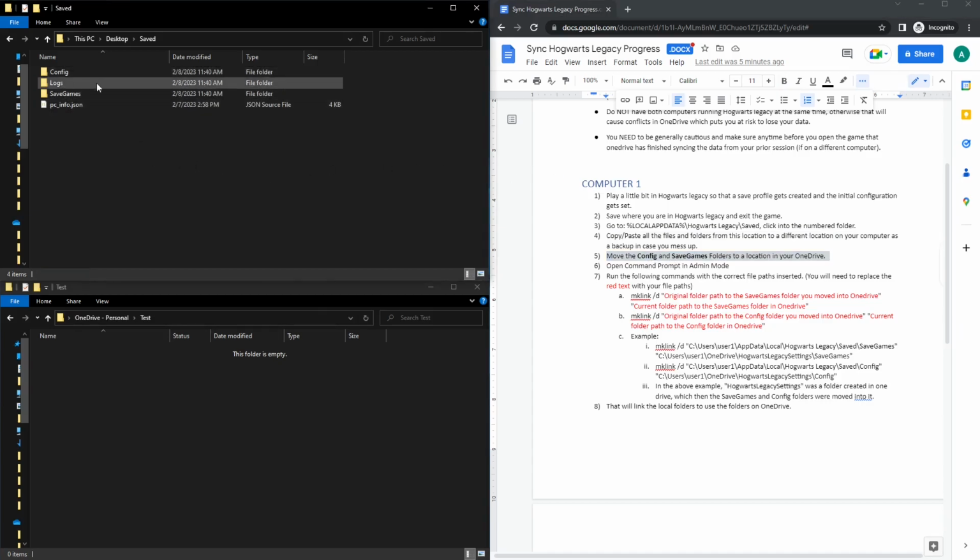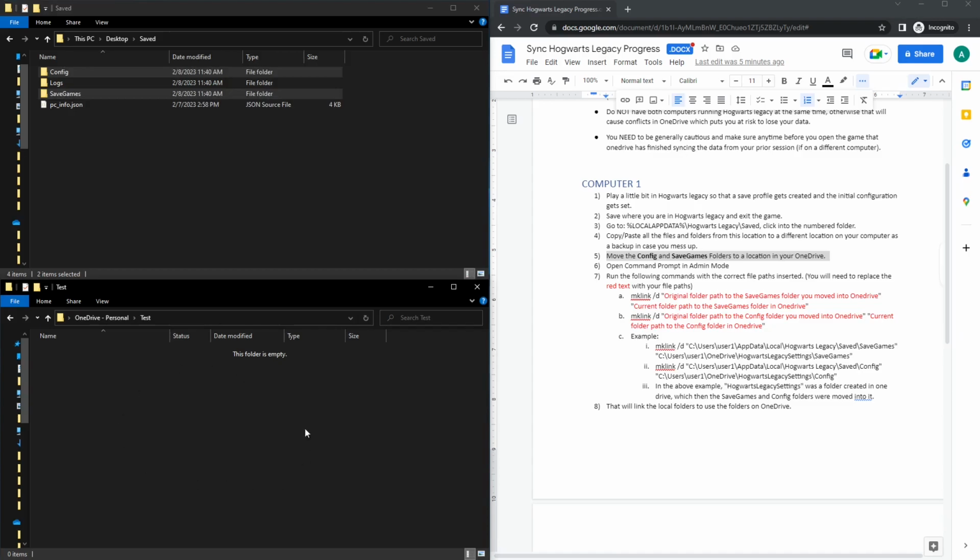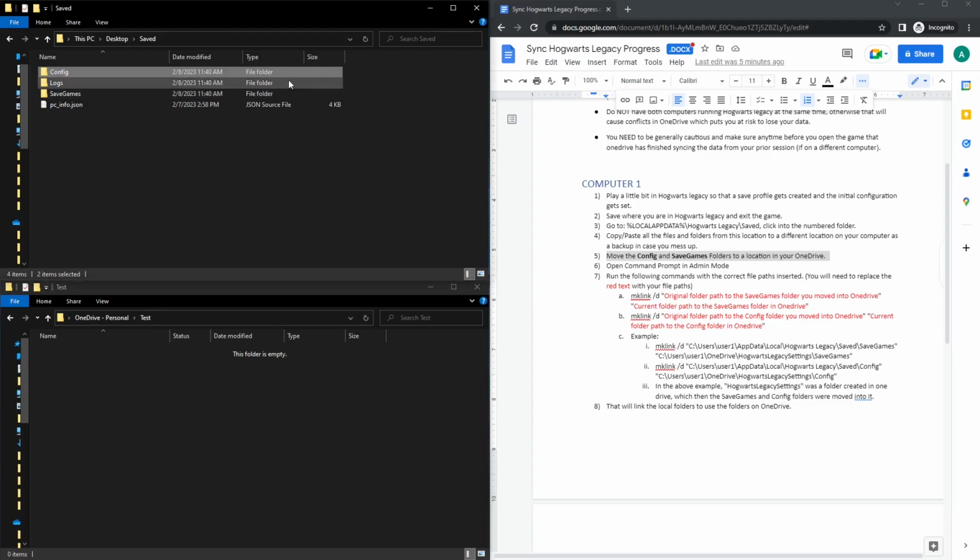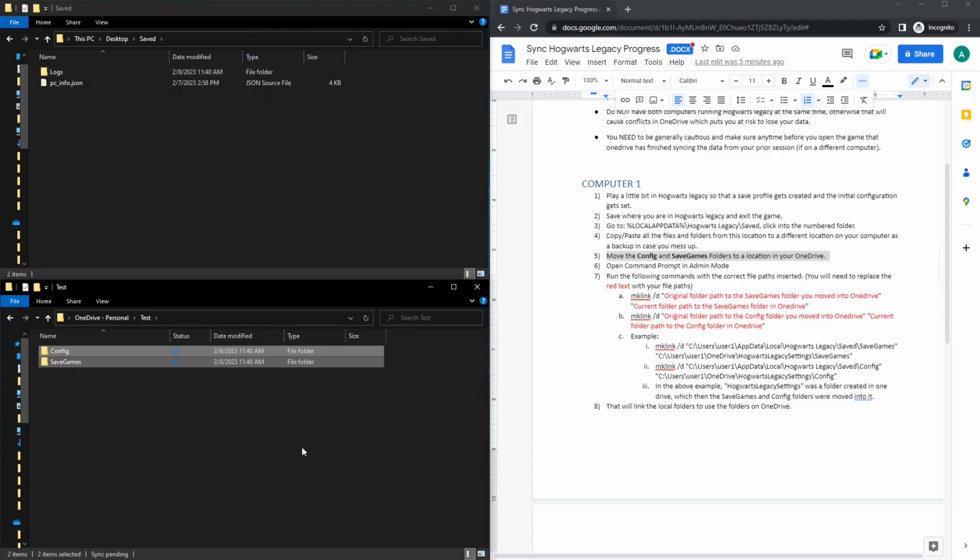You'll want to move the config and the save game folders to a location in your OneDrive. So down here is my OneDrive folder location. So I have under OneDrive, I just created a folder named test, and we're going to put the folders in there. So following the steps, I'm going to take these, move them right here.